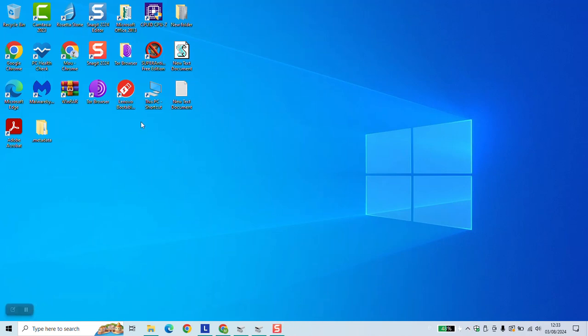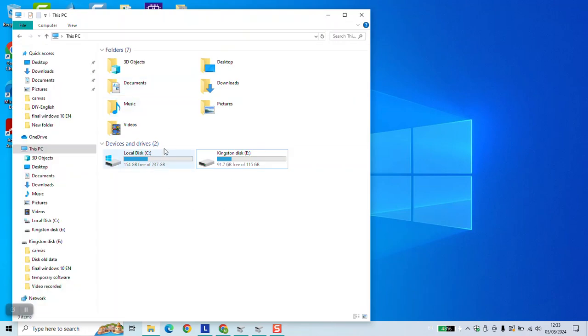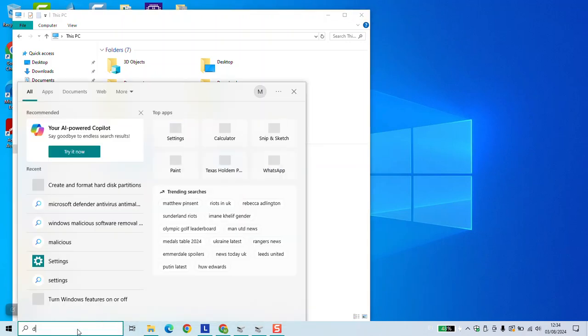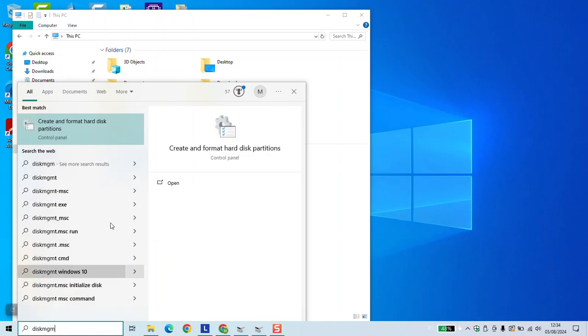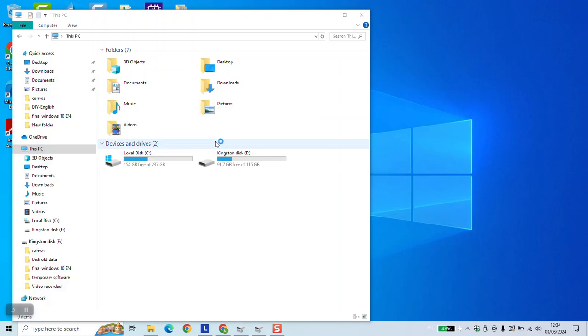In this video I will show you how you could fix a hard disk which is not showing when plugged into your computer. Here I have an extra hard disk which is not showing in my PC shortcut. To solve this problem, go to your search bar and type disk management or diskmgmt, and here you will see create and format hard disk partition. You want to click on it to open.